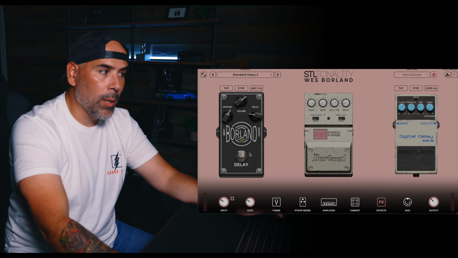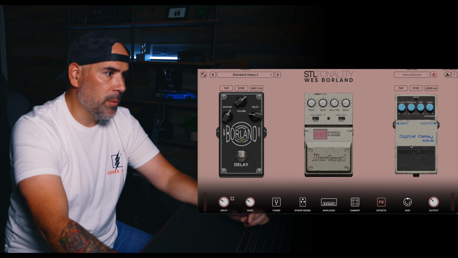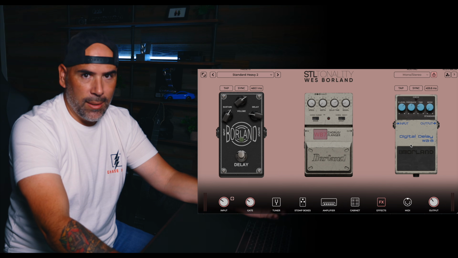Now to the left, the Borland delay is based on an Echoplex. And then you can clearly see that this is based on a Boss DD-8 delay.